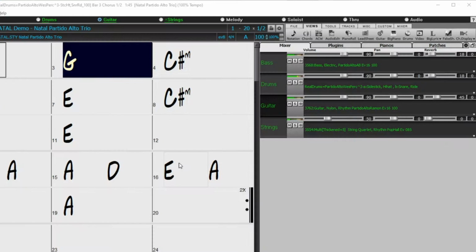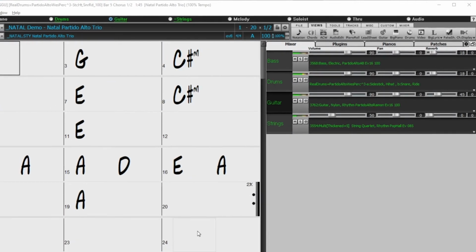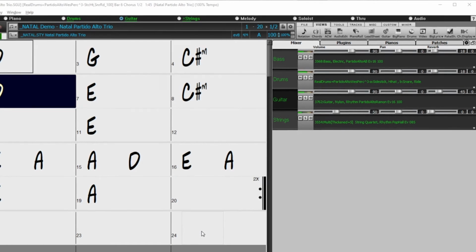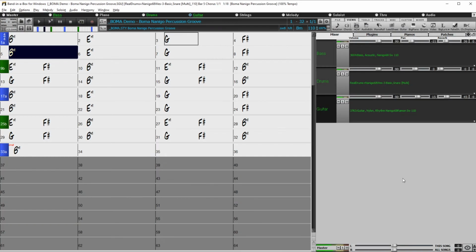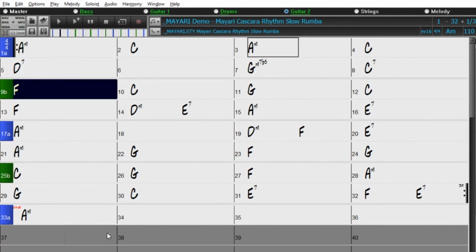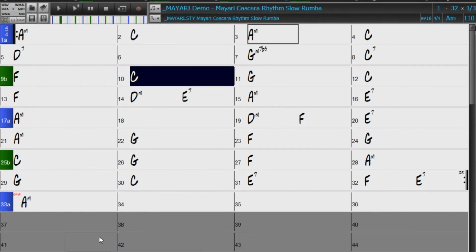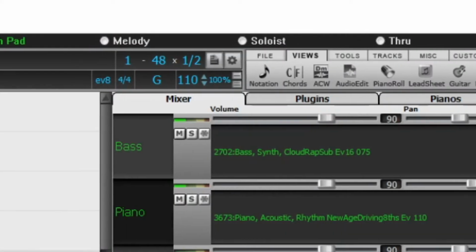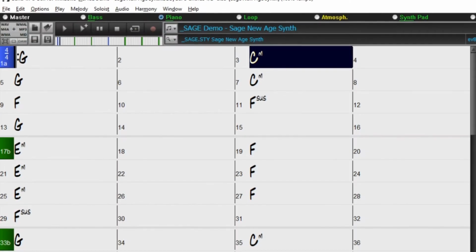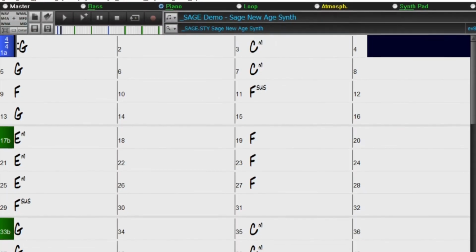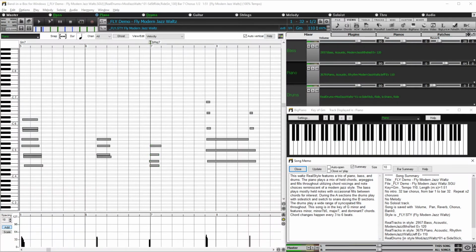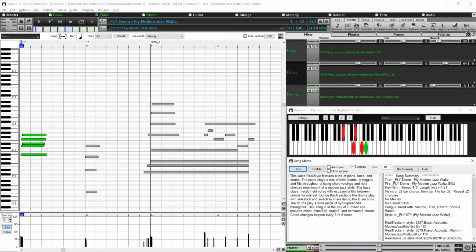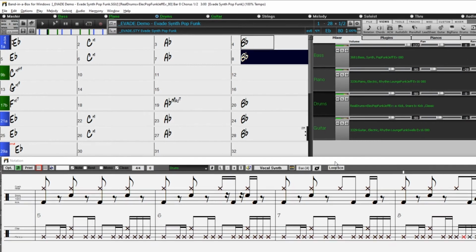There are new world music styles such as Partido Alto, African Nanico, Cuban Cascara, and more. There are new age piano styles with Miles Black. And new styles from fusion legend Jeff Lorber, which include new funky synth basses and vintage electronic drums.